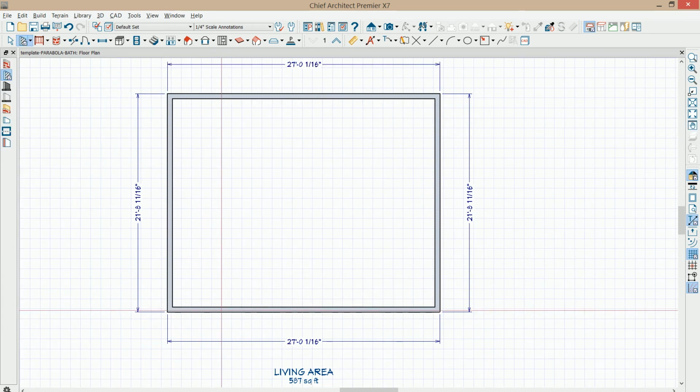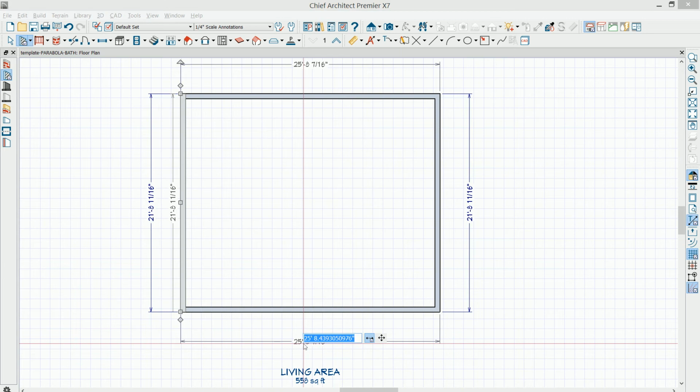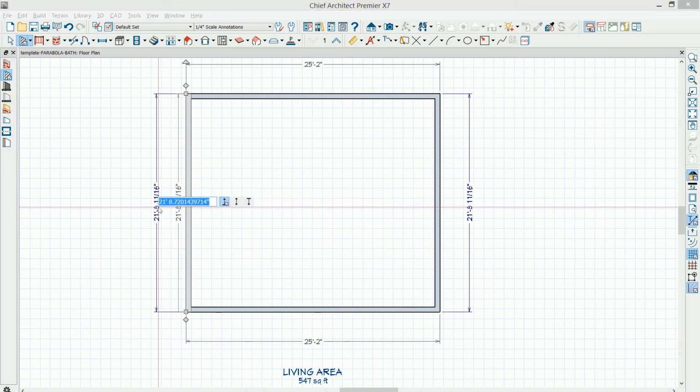Now to resize this room, I'm just going to simply click on the wall and move it. I can also highlight the dimension and enter in a specific value. So I'm going to make this 25 foot 2 inches on the exterior. I'm going to highlight this dimension, and I'm going to set that to be 18 foot and a half.